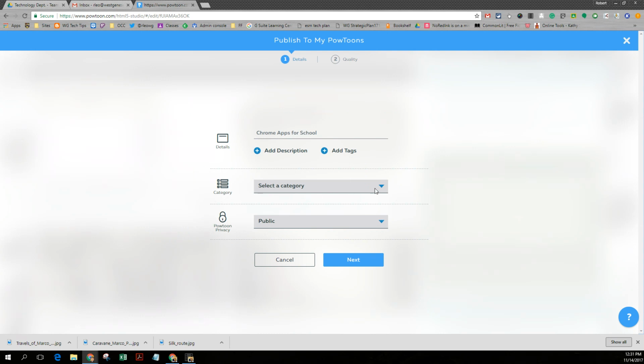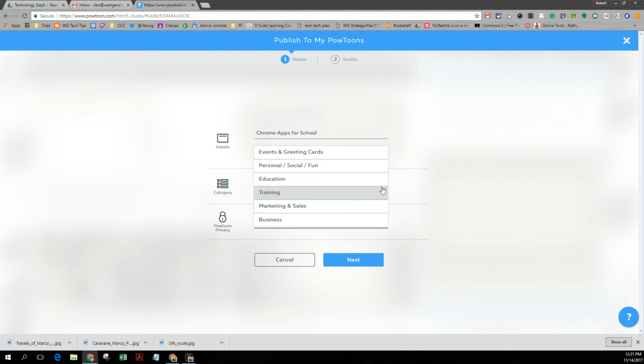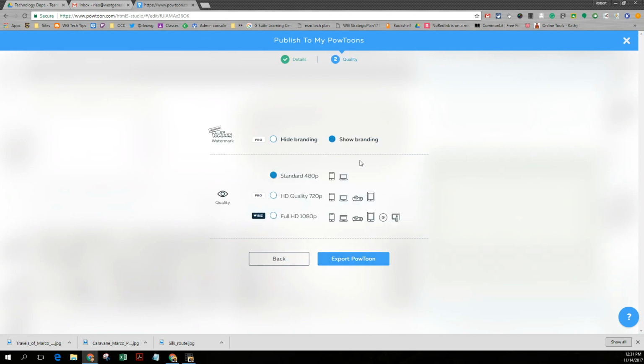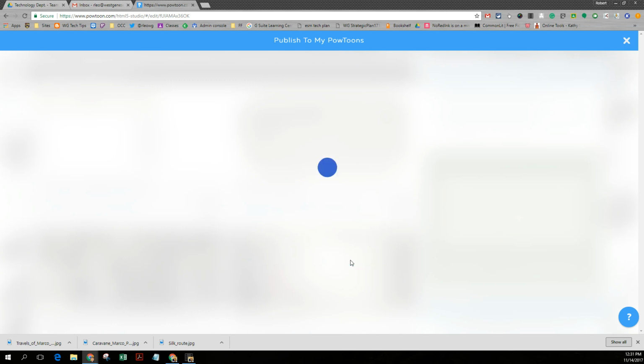We just need to select a category. We're going to pick Education, and these will be public. Private is for the premium account, unlisted, private. Again, we're going with public because it's a free account. We're going to click Next. We can't hide the branding because this is, once again, a free account, and it's going to be in standard definition 480p. We'll simply click Export Powtoon.